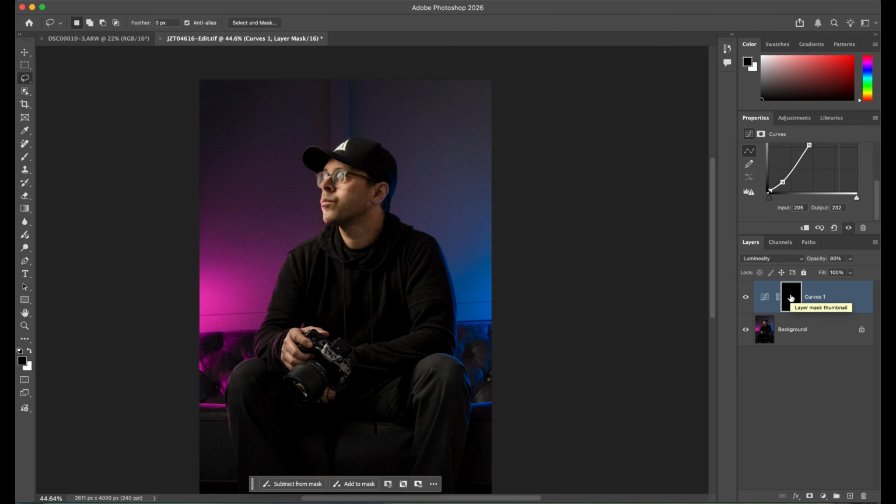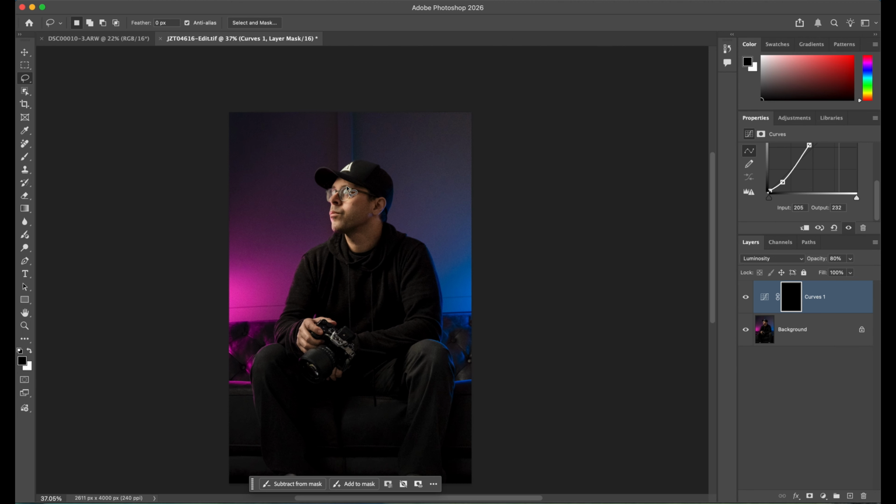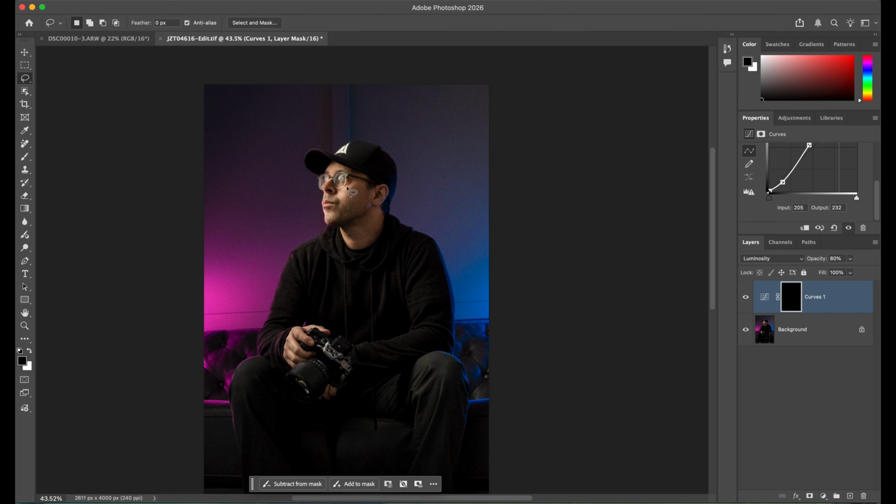Now, why would we do that? Okay, so here's why we would do that. Because maybe we only want that effect to be in one spot on the image. Maybe I don't want it to be over the whole image. And this is another reason why Photoshop is so powerful. So what I would do is I would hop over to the left side here and grab a paintbrush.